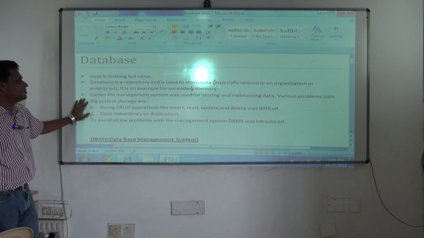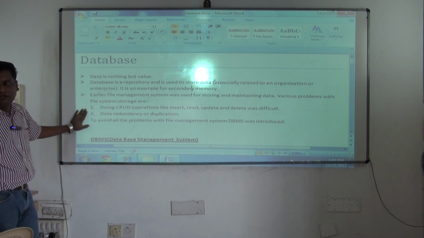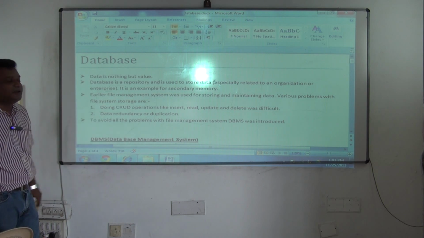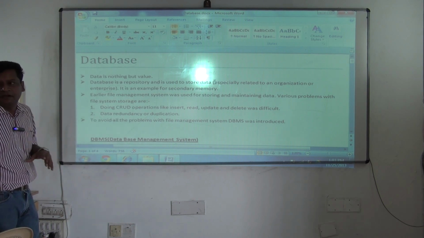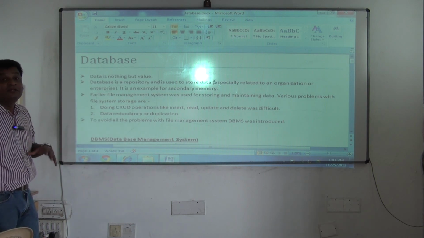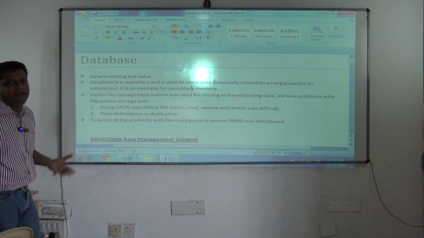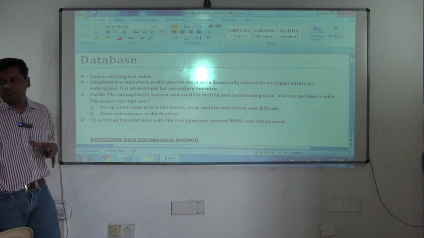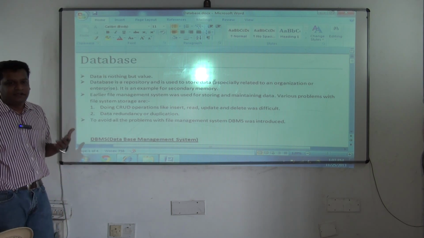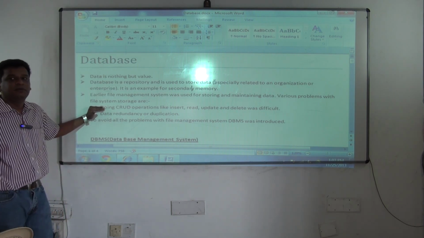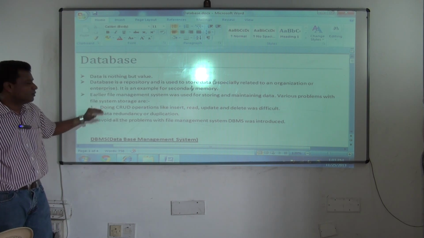There are many problems with file system storage. Two I have listed. Doing CRUD operations like inserting a record, reading a record, updating a record, deleting a record in a file becomes very difficult. And one more is data redundancy or duplication. Same data will go on being written there. We'll see all this in depth when you do database. You'll understand these two topics.